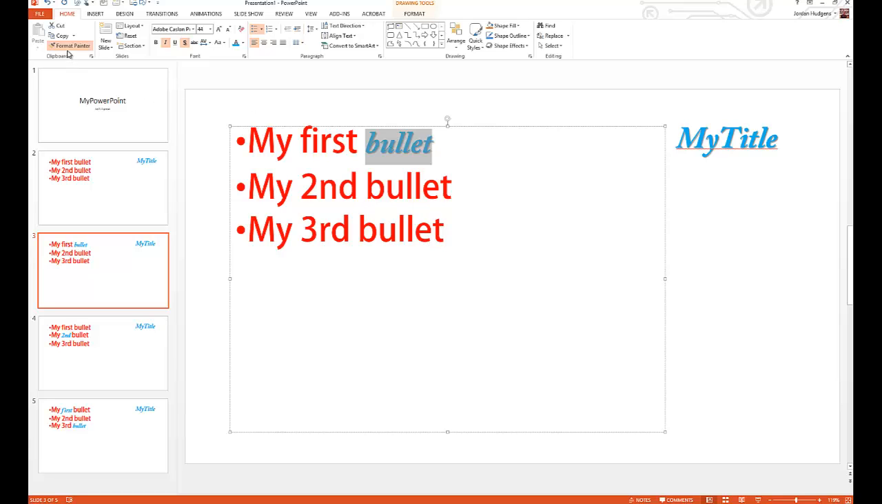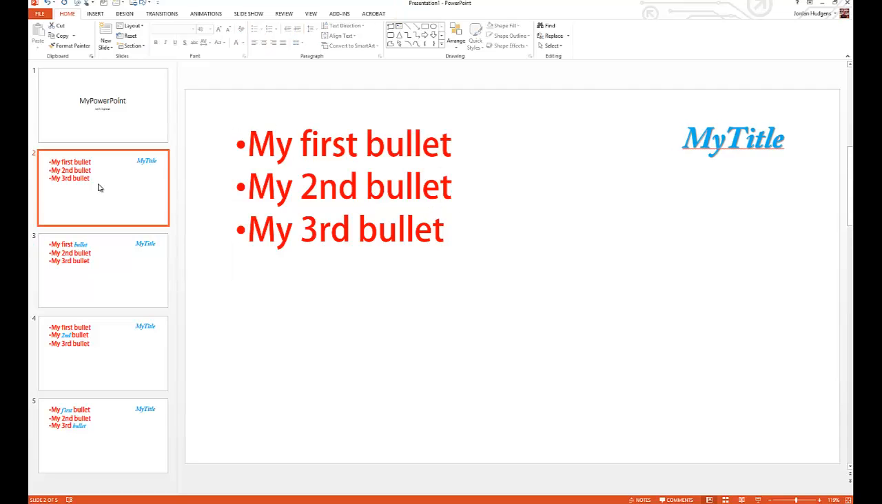To remove it, just come back up top to the left-hand side, click on it once, and now you're back to having a regular cursor. So there are just some really nice, easy ways that you can add formatting across the document very quickly.